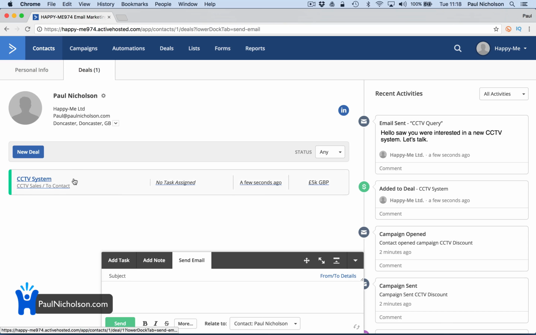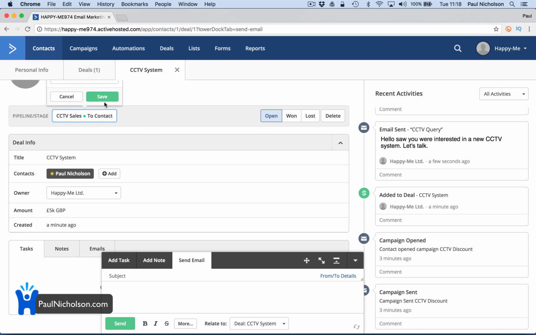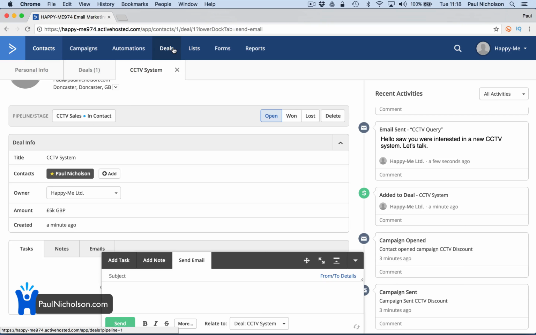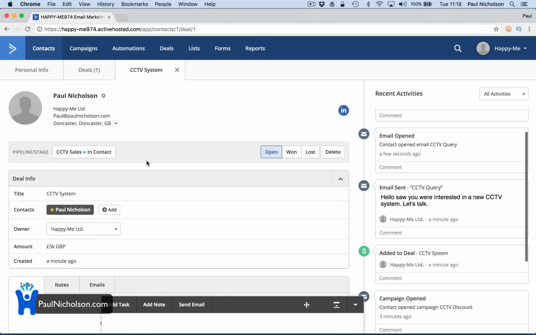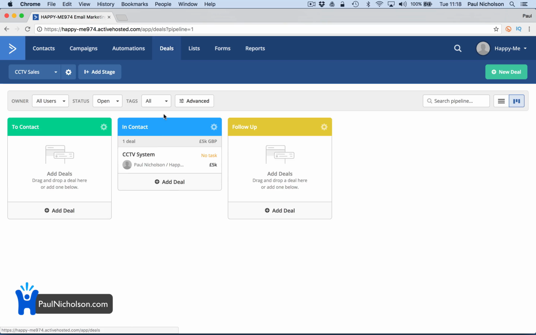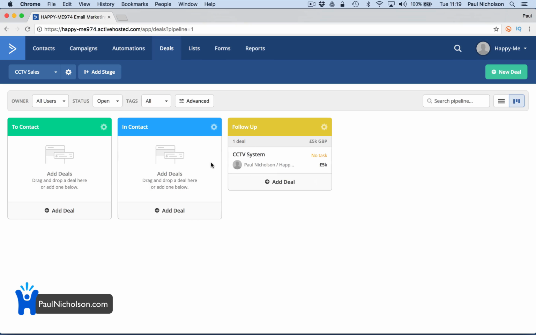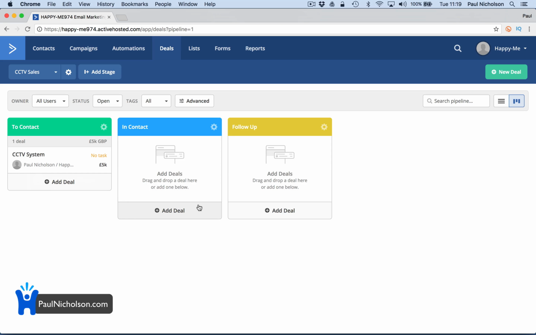You can set the deal up. So now you can go to this deal and put to contact is now in contact and save. And if I go to deals now, that's going to be CCTV system there. So again, I can jump in, jump out, all these places. I can drag and drop it across. So if I'm in contact, it's gone to follow up, it's gone to provide a quote, it's gone to whatever, or I need to go back to in contact.